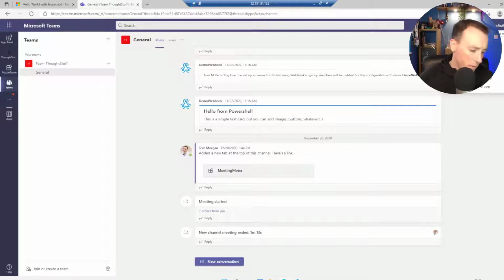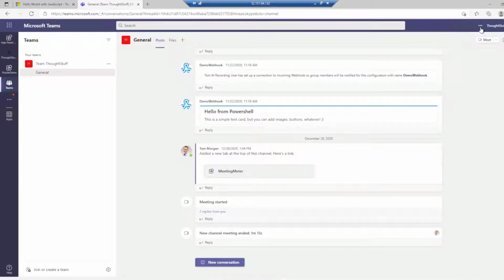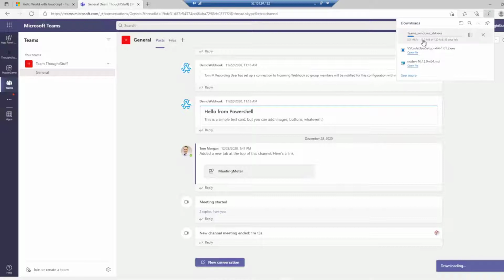Oh, you can't see because my face is in the way. Hang on. Right, these three dots up here, up near your name and tenant name. Click those, click download the desktop app. Okay, that gives you a link to download the latest version of Teams for the platform you're on. So in my case, Windows x64. So we will run that in a second. And that will put the Teams desktop client onto this machine. So all this stuff is worth doing before you even get anywhere close to starting any of the development work.